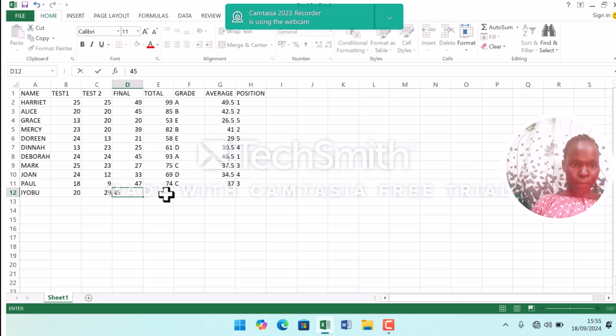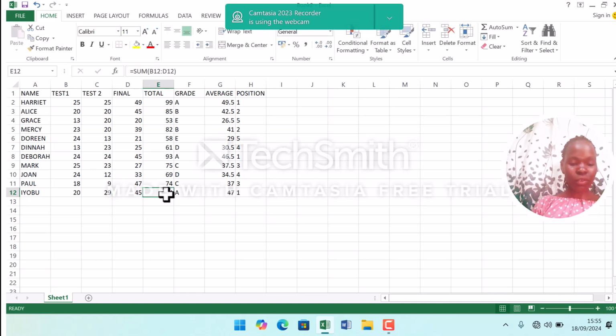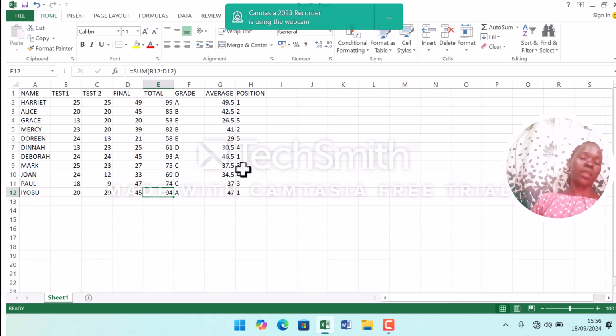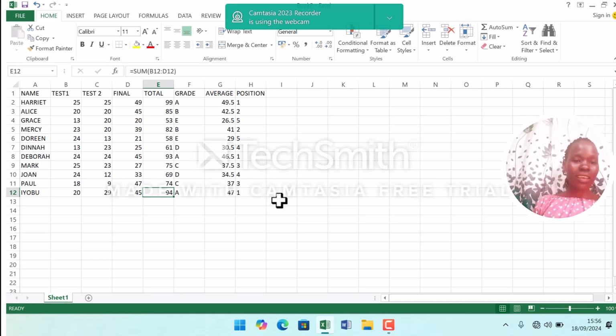So here, everything will come automatically after you enter the marks of your student in test 1, test 2, then the final. As you saw, the total just came automatically, even the grading, plus even the average and the positioning. So it is just something very easy, not wasting your time making one thing at a time. Just do it automatically and you do your thing very fast. So here, that is the end of our tutorial on how to make a report card.